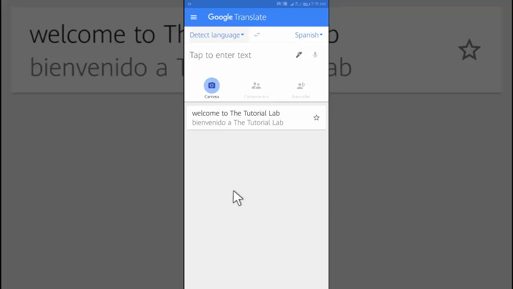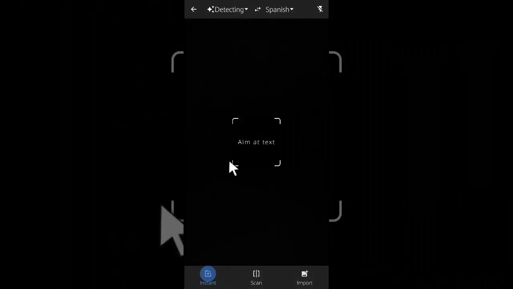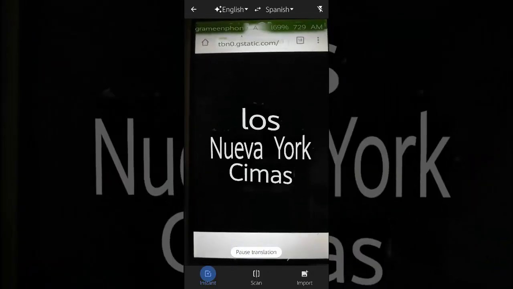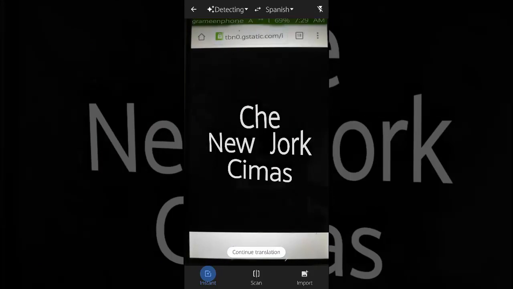Translate what you find through your camera. After opening the Google Translate app on your Android phone or tablet, tap Camera. At the bottom, tap Instant. Point your camera at the text you want to translate. If needed, you can tap Pause Translation or Continue Translation.